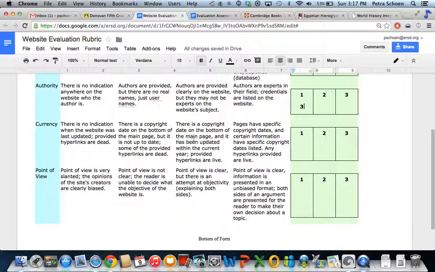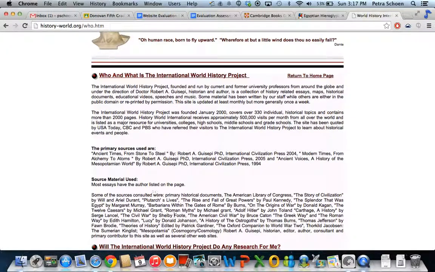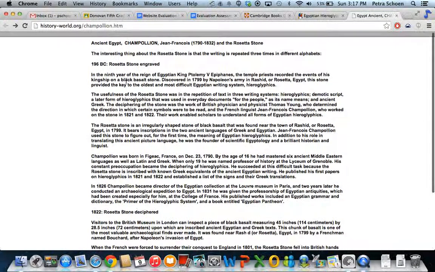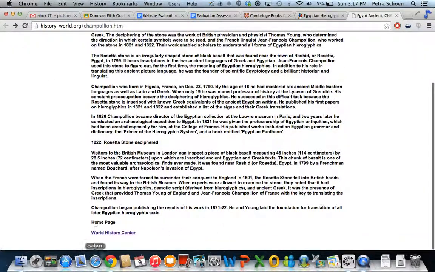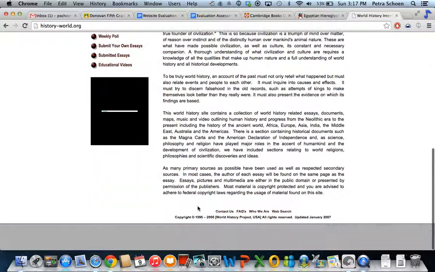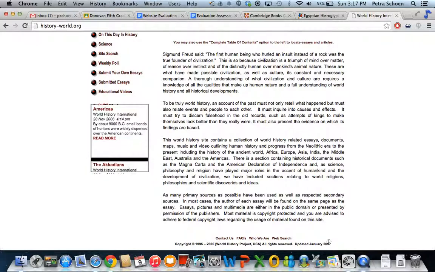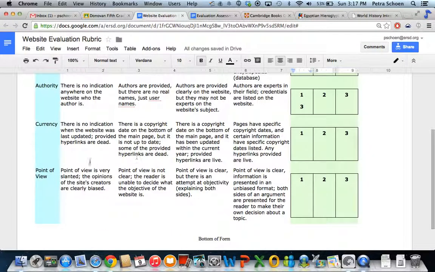But let's take a look and see what this one does. Again, in the main page that I had open, there's nothing at the bottom, so I'm going to go back to the home page again. I'm going to scroll down. There is a copyright, 1995 to 2006. The last time it was updated was 2007. Well, that's not within the past year. So this one, according to my website evaluation, that would be a 2. Okay? So I would put 2 here.